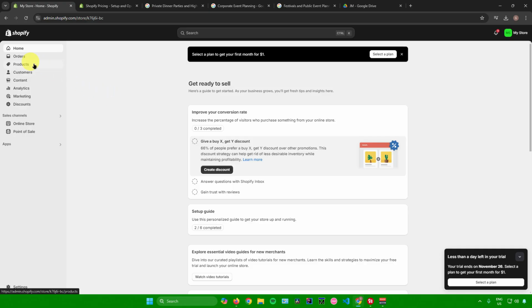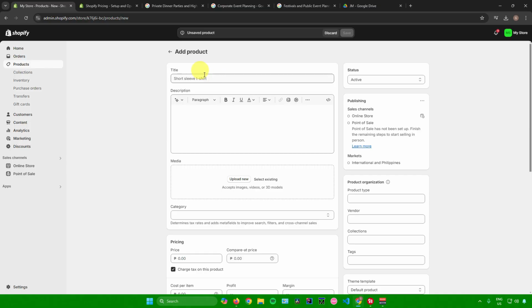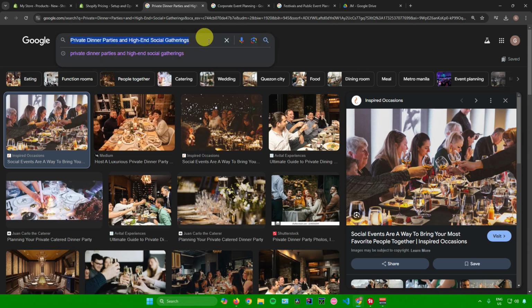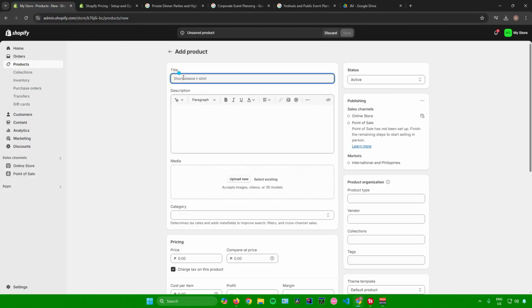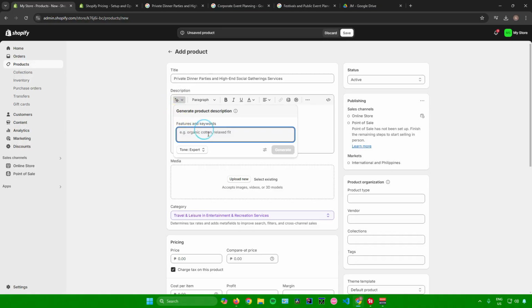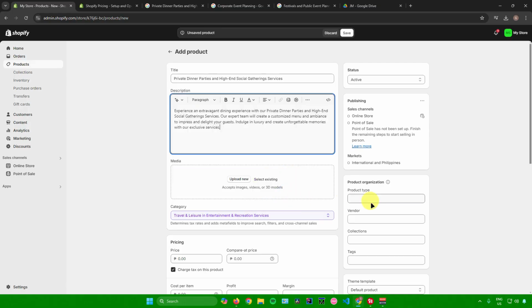So to do that, just go to products right here, and then from here just simply click on add product. And after that, just input the name of your services right here. As an example, I'll be using this one right here, private dinner parties and high-end social gathering services. There you go. And then after that, just input the description of your service right here, or you can use Shopify's AI right here. For me, I'll just use Shopify's AI, and then I'll just paste in these keywords, and then I'll just click on generate. And then after that, you can either generate again or keep it. For me, I'll just keep it.